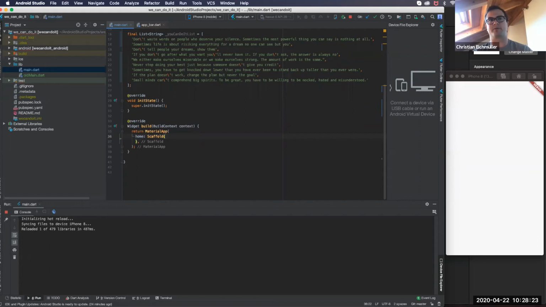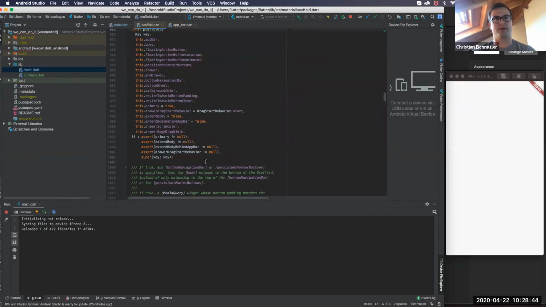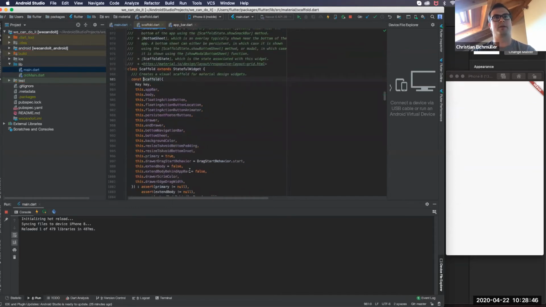So for example, the scaffold. We have a scaffold, and now the scaffold gives us the possibility to align different views the way normal apps align the views. For example, it has an app bar, it has a body, it has a floating action button, it has a navigation bar, it has quite a lot of features. If you go into the source code, Command B, you need to click Command B on a Mac, and you can see all the different characteristics which a scaffold has.